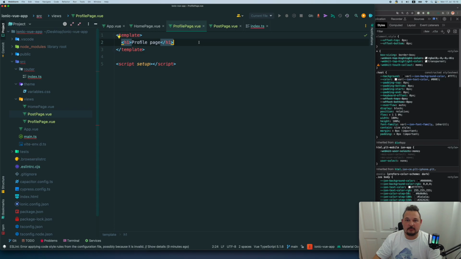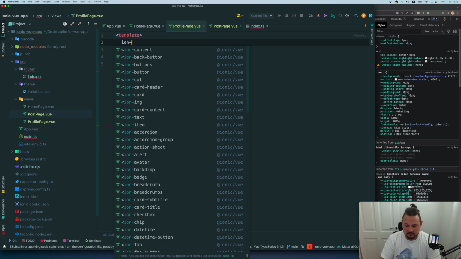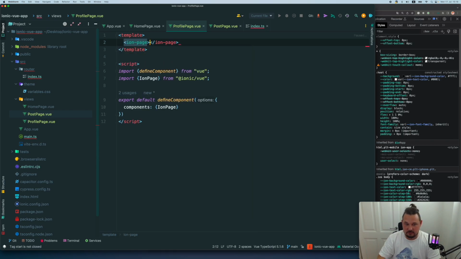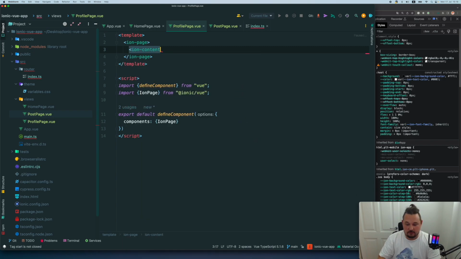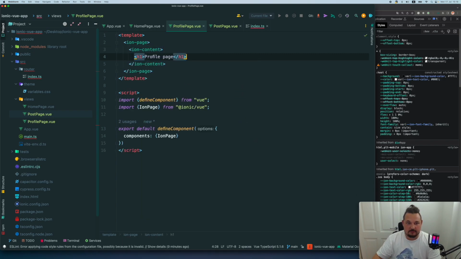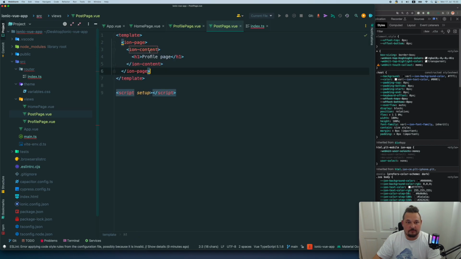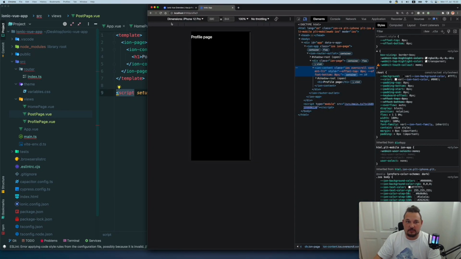Now, as Ionic suggests, apart from having any content directly, if you're dealing with a new page, new component, you should wrap everything in ion-page and ion-content for a better styling experience. And let's do the same for our post page. Visually, nothing will change pretty much.